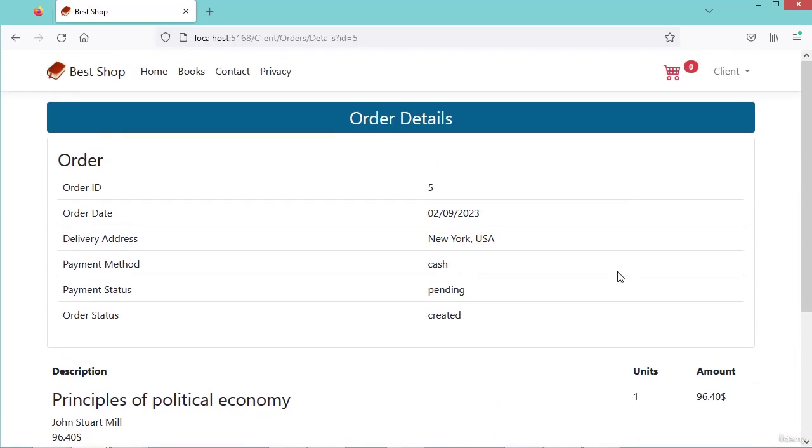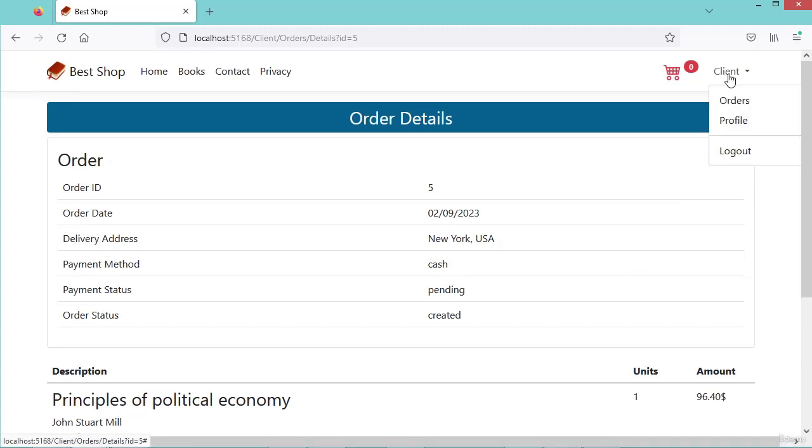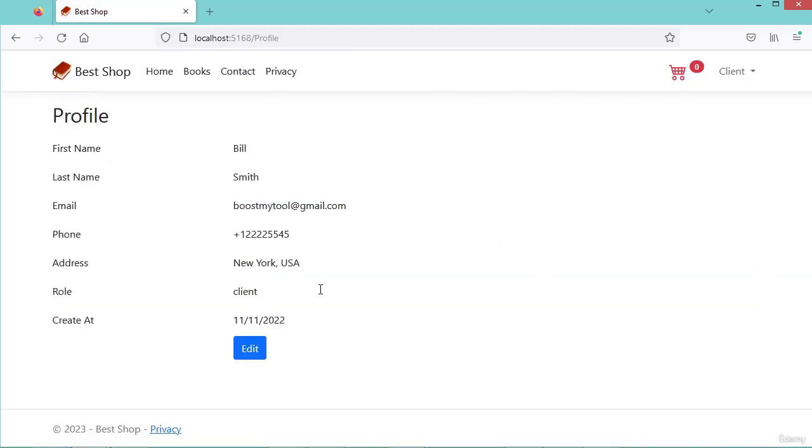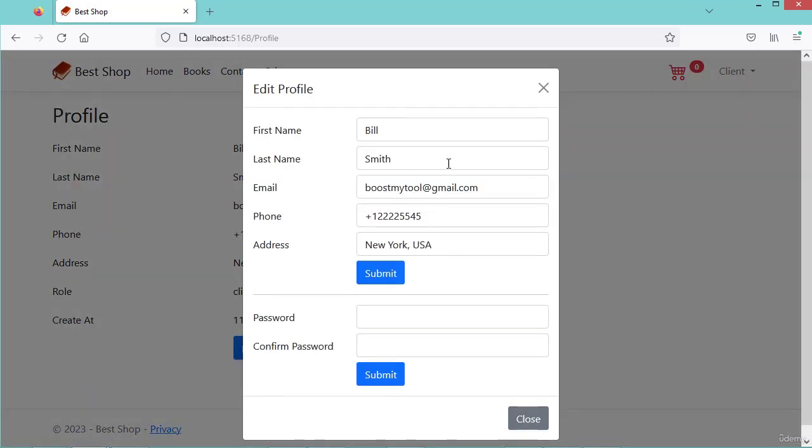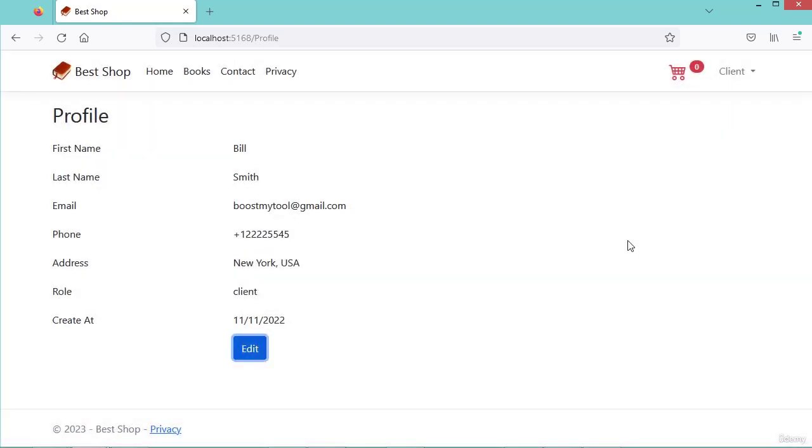It is also possible to see and to edit the user profile. So let's click on client, then profile. And here we have the user profile. To edit it, we have to click on edit. So we can change the user profile or the password. Now let's log out, and let's log in again as administrator.